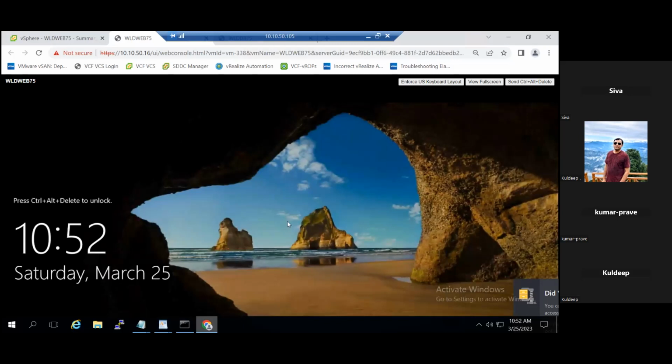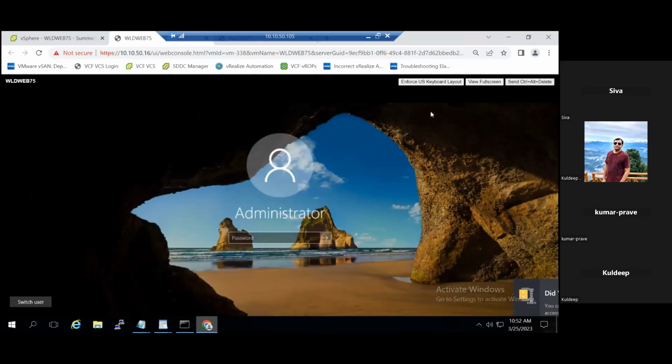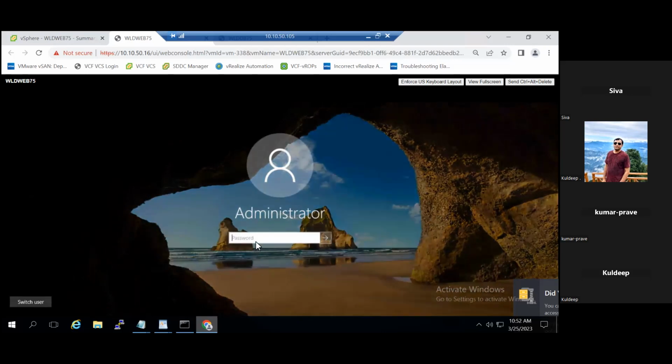Control or delete. Okay, let me just put the password. Let me just put the password. इसको क्या हो जाता है भाई?